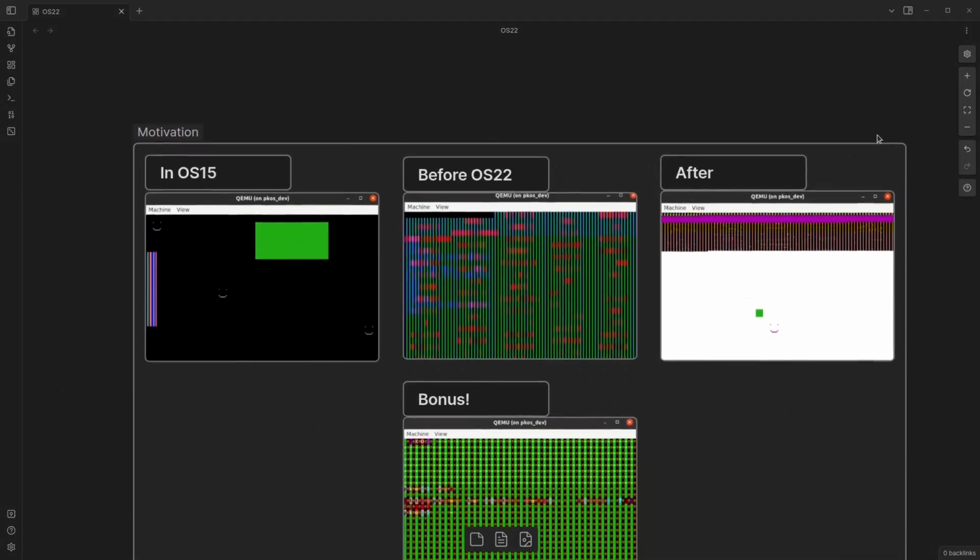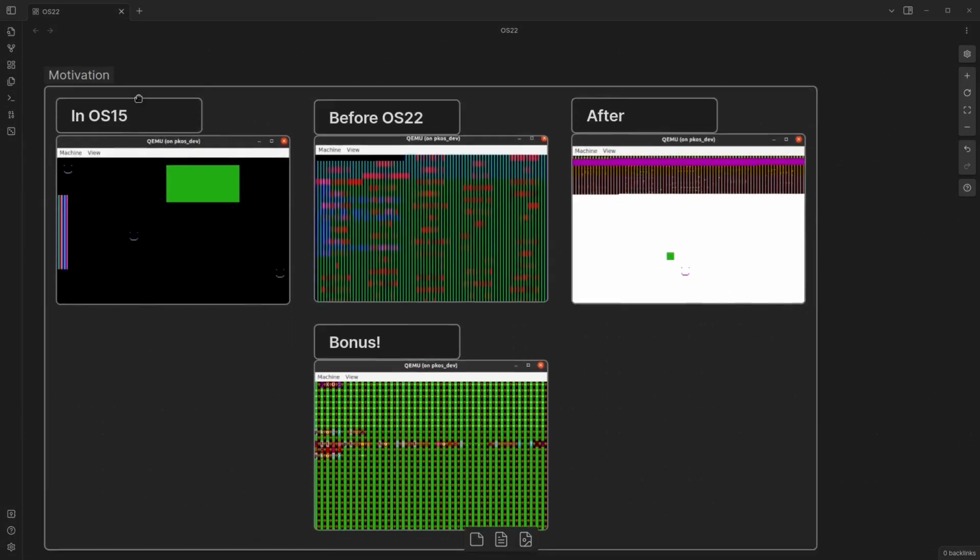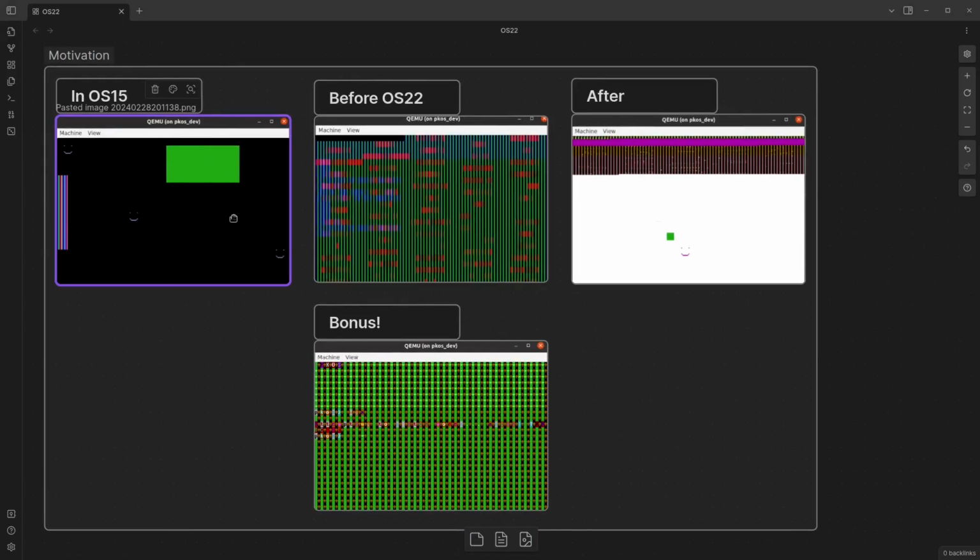So what's our motivation here? Well, in OS15, you will see that we had some nice pictures that we were able to draw on the screen. Each pixel on the screen was accessible, no problem. The only issue was you couldn't get back out of VGA mode once you were in it by hitting escape. So you couldn't do any more text mode. Once you get in there, you were stuck.